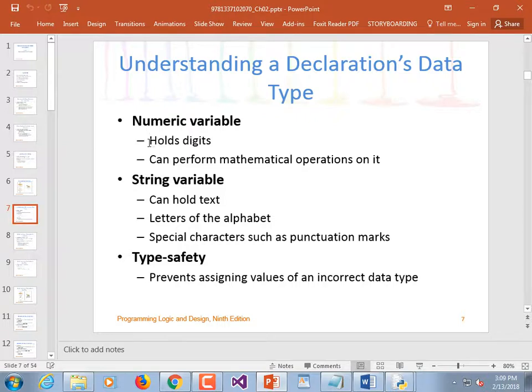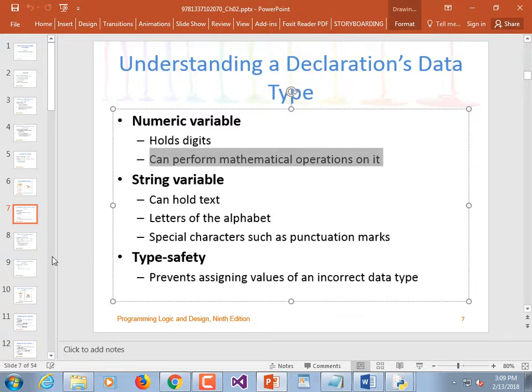So a numeric variable holds digits, and there's two kinds, ints and floats. You can perform math operations on it. A string variable can hold text, like the letters of the alphabet, or punctuation, numbers.